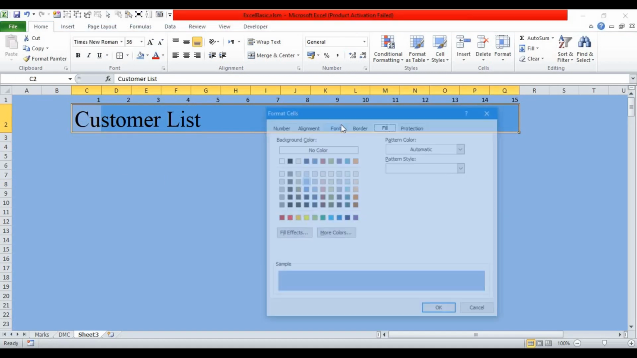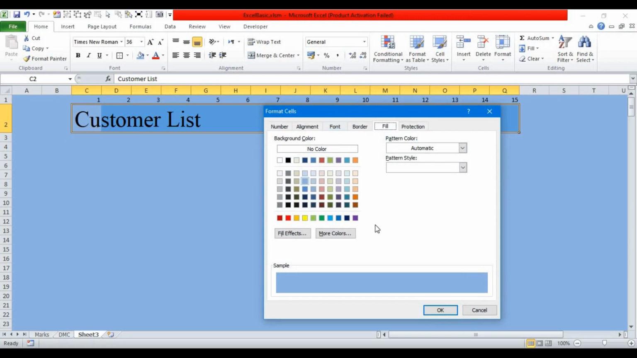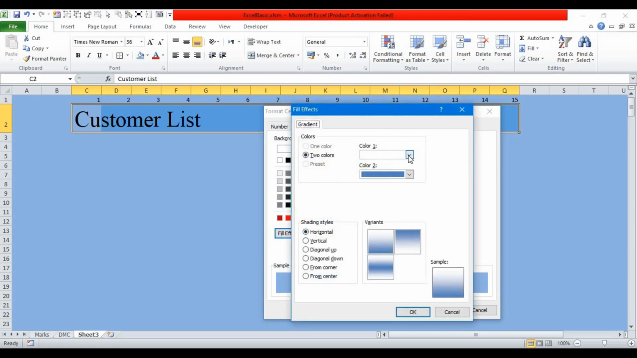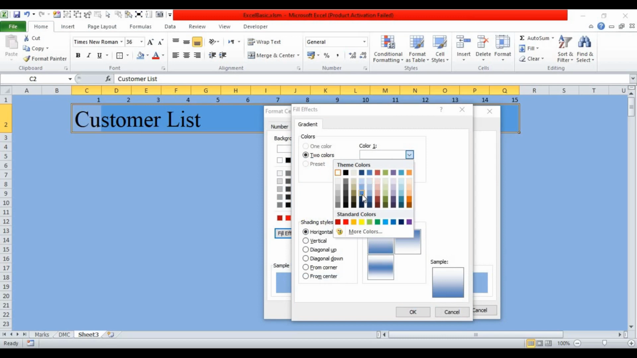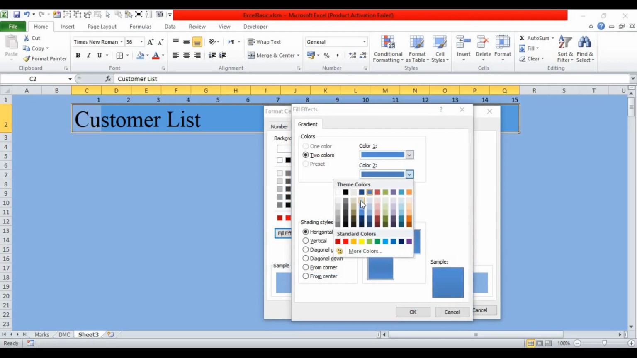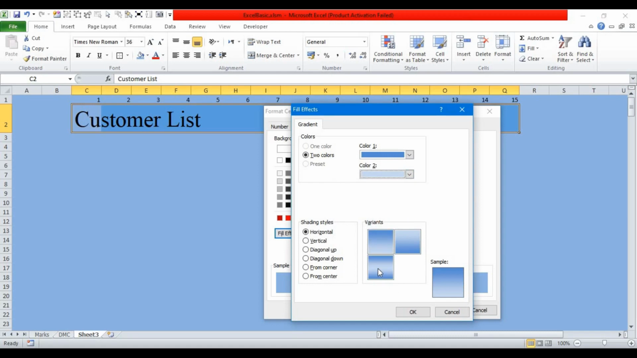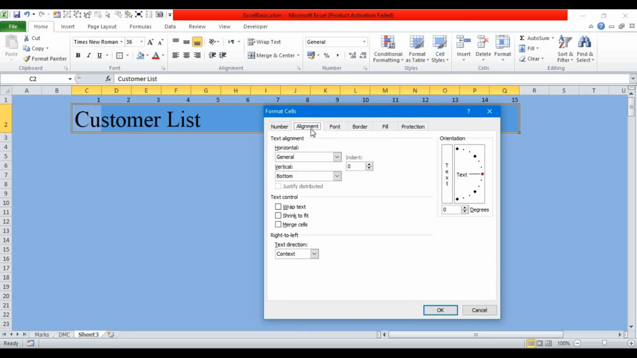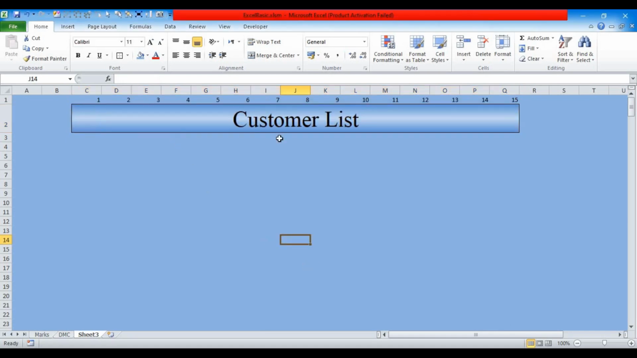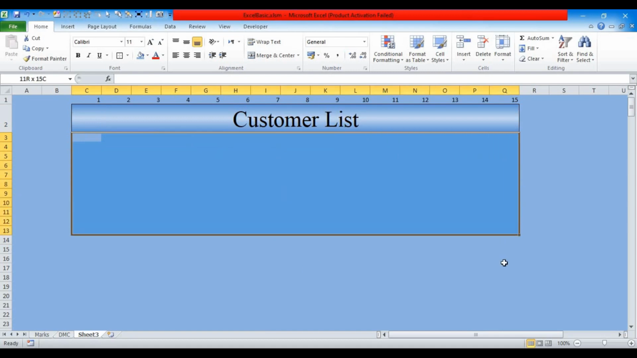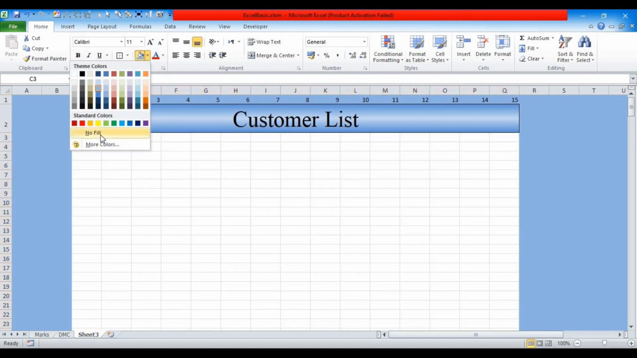I'll press Ctrl 1, and in the fill effects I'll select the dark color to the lightest blue, and I'll select this style, click OK. I'll go to the alignment, align it in the center across the selection, and click OK, and it's aligned. That looks nice. And here I'll just leave these lines blank, white, no fill.